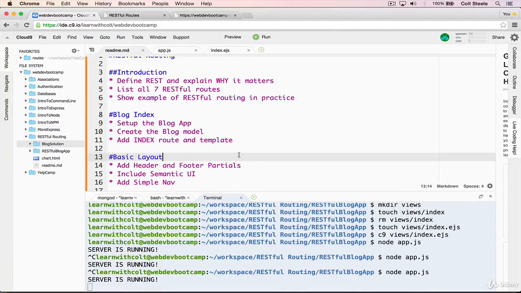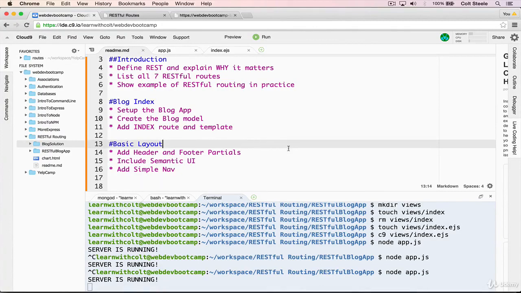Welcome back. So in the last video, we got the blog app set up, created our blog model, and added the index route and template. In this video, we won't actually be adding any new routes just yet. This will be very quick, but we want to add in our header and footer partials, and then I want to include semantic UI as well. And then finally, we'll add a really simple navbar at the top.